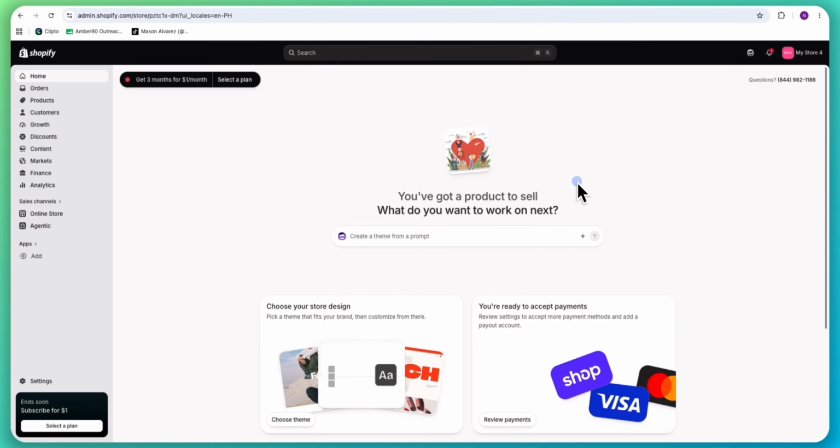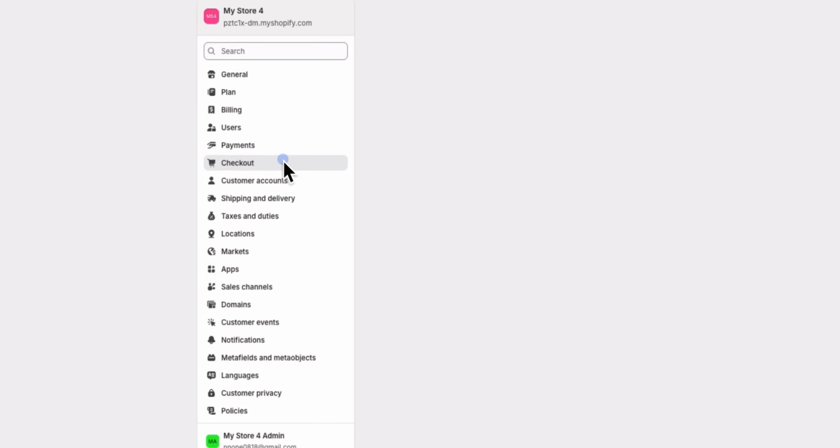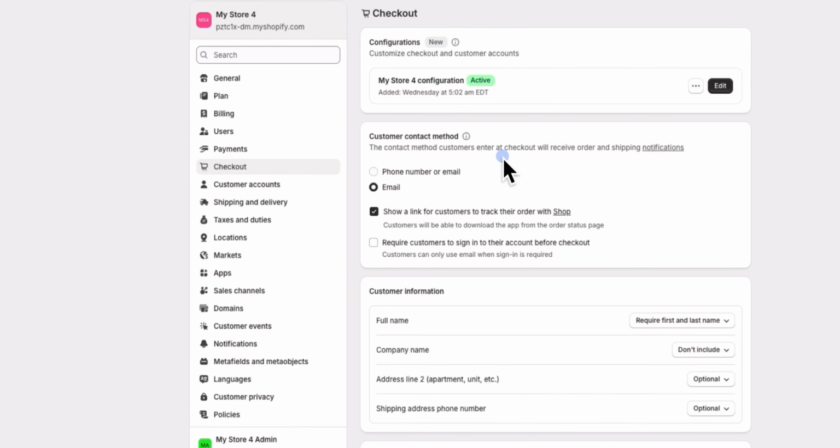So to get started, I want you to log into your Shopify admin dashboard, and from here, look at the bottom left corner and click on settings. Once the settings page opens, select checkout. So this is where you can manage different options related to your store's checkout process.